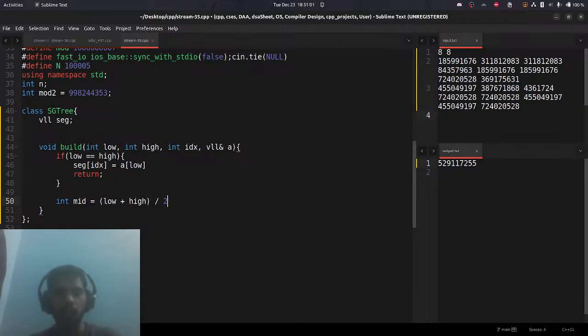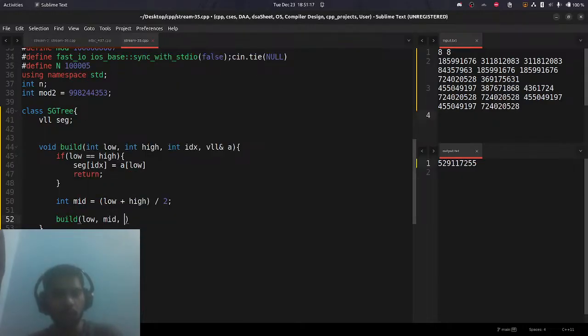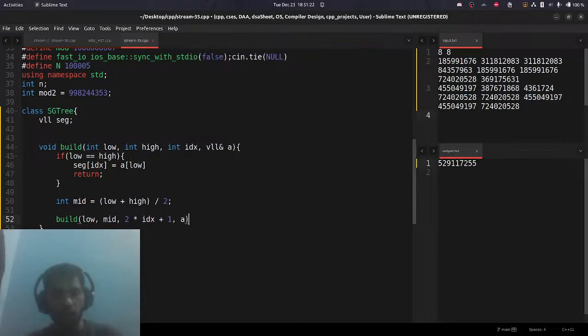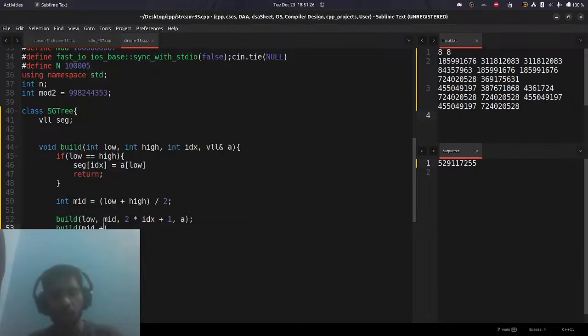We'll keep it to break the segment tree, and we'll build so low to mid with index will be 2 into index plus 1, and again build from mid plus 1 to high, and it will be 2 into idx plus 2.